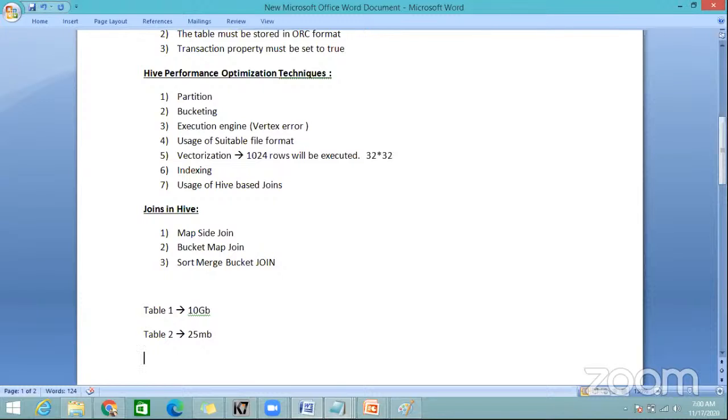And what is the criteria? One table must be large, another table must be small. And the small table must not exceed 40 MB. It must be less than 40. By default it is 25, so you can raise it till 40 MB, which is allowable. Once it exceeds 40 MB, the map side join won't work effectively. So for performing map side joins, there should be two files, one of larger size, another of smaller size. And you can even change the smaller size, whether you make it 40 or 25, that depends.